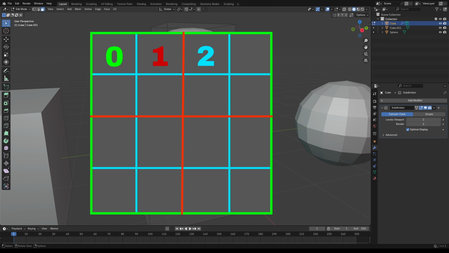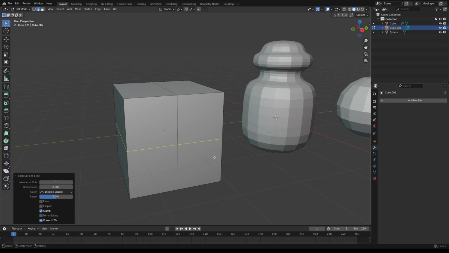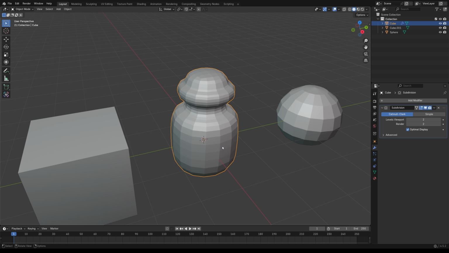When you have a face, it will basically split like this. The moment you add one subdivision, you add another, it will split again like this. And it will create 4 faces inside one face. And that's what most people need and use. However, this has more options.